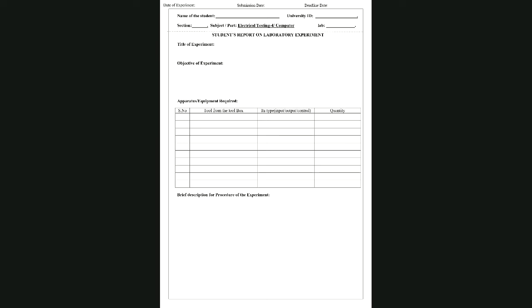Here you have to write today's date. This is the date of experiment, today, and the date of submission. Suppose you complete this tomorrow, then you have to write when you are submitting. Suppose you are submitting on Wednesday, so what is Wednesday's date? You have to write the Wednesday date.